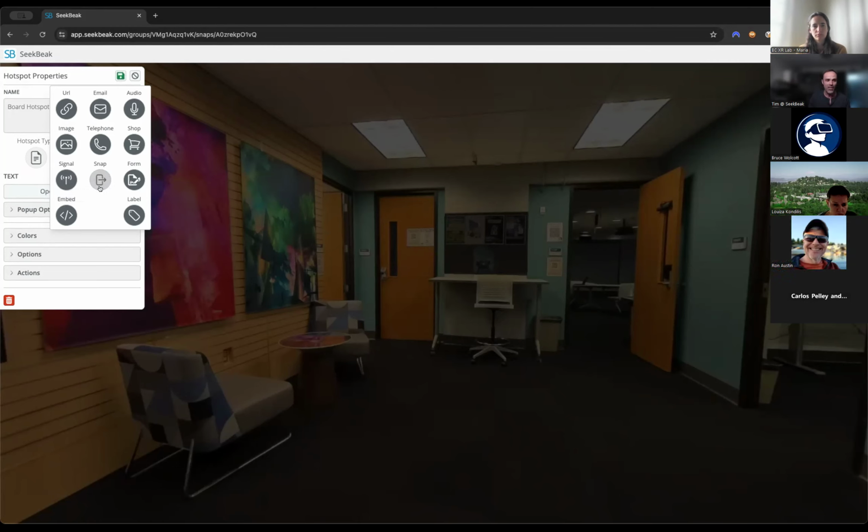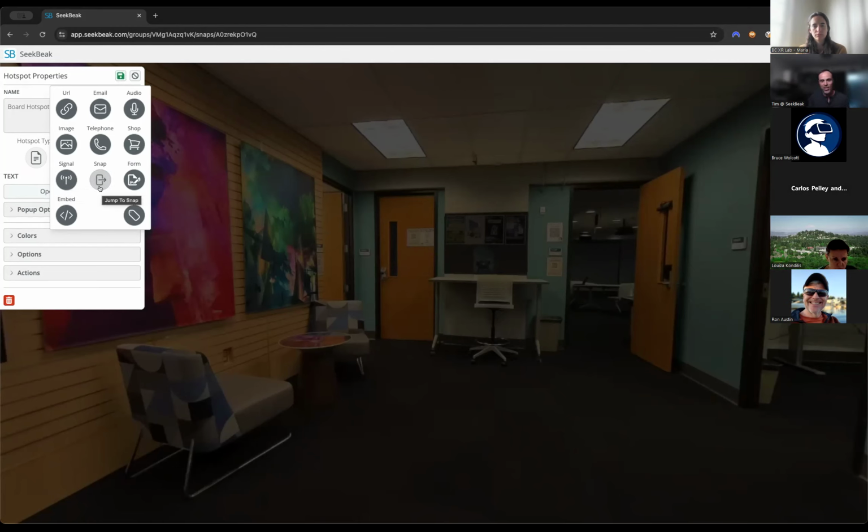The Snap hotspot, this is the virtual tour fundamental, right? Being able to move from image to image and creating a cohesive kind of motion. That's the snap. So this would enable you to jump to a different snap.